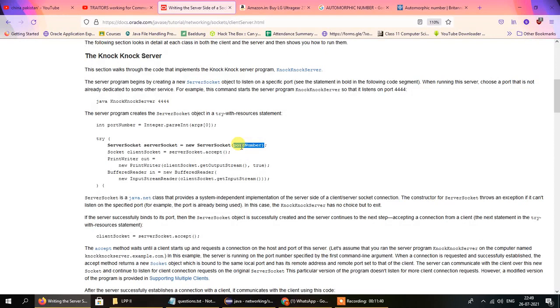And after that we'll be creating an object of the socket class in order to accept the connection from the client. So this one accepts the connection from the client. Okay, first of all this server socket will be listening for the request from the client and this one will be accepting the connection from the client.